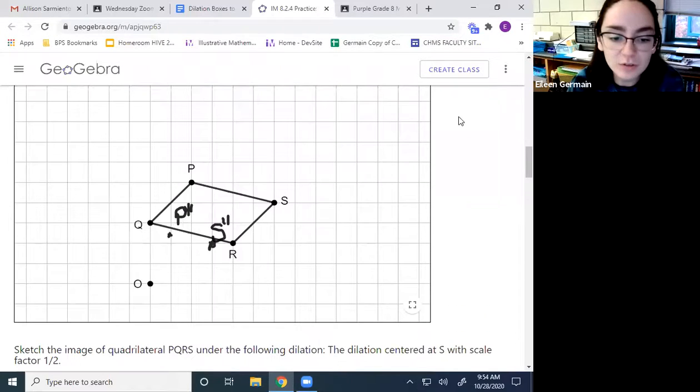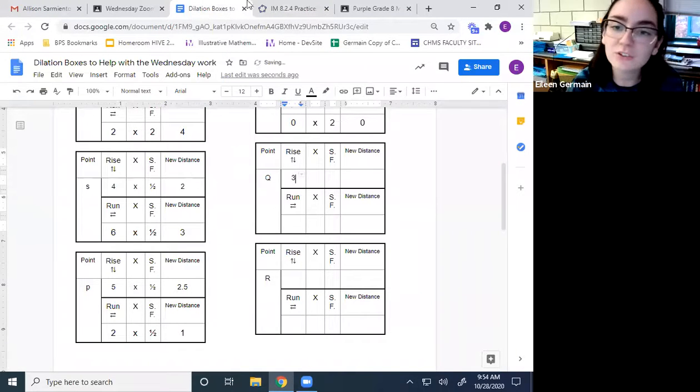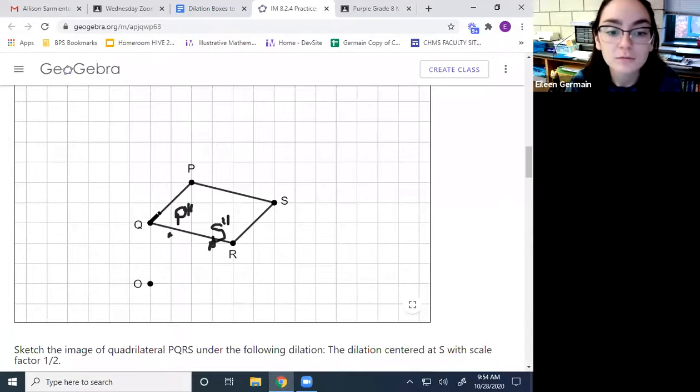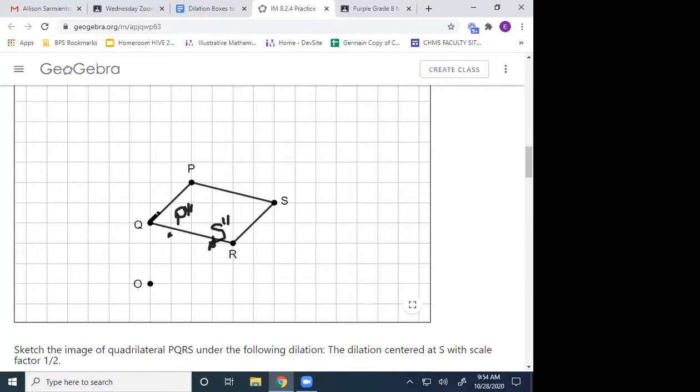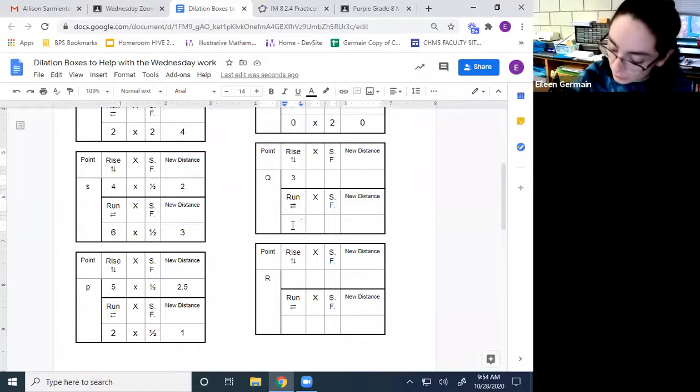Let me just scroll down a little bit so we can see it better. Now we need to find our distance for Q. So I need to figure out how many I need to rise and run to get to Q. How many do I need to rise? 3. My rise is 3. And how many do I need to run? 0, because I'm not going anywhere. I'm just going up to get to Q. So my run is equal to 0.